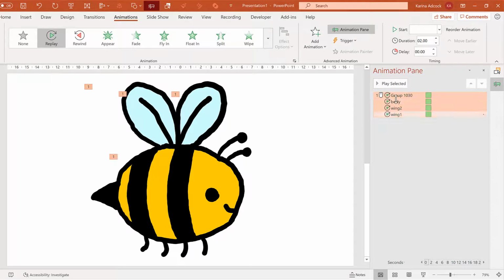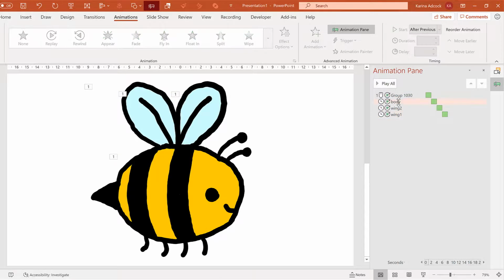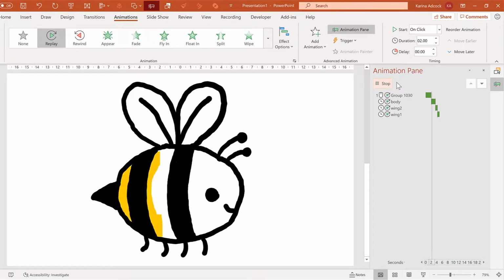And at the moment the body and the wings are being drawn at the same time as the outline. So I will hold down Shift to select all of these and change them to after previous. And I can adjust the individual speeds of each of these shapes. So I can make the wings and the body appear at different speeds. So now if I select Play From, it draws the black outline first, and then the yellow, and then the blue wings.